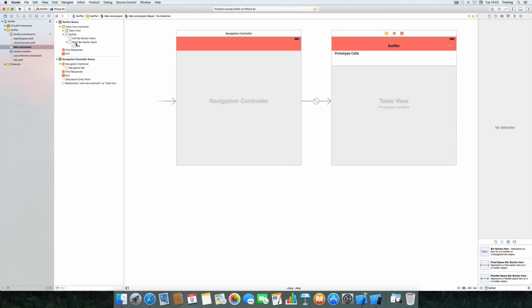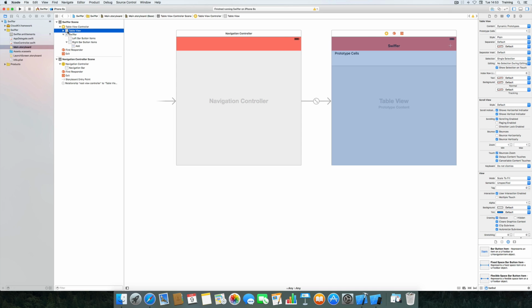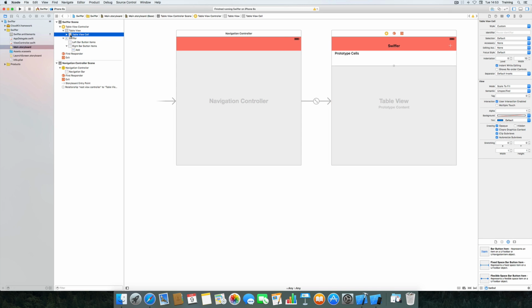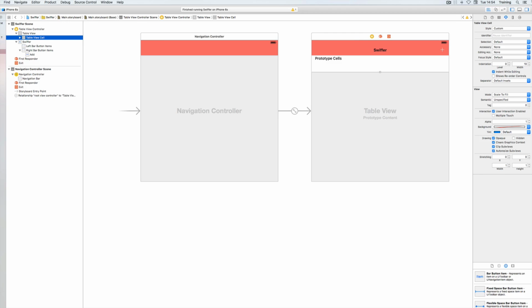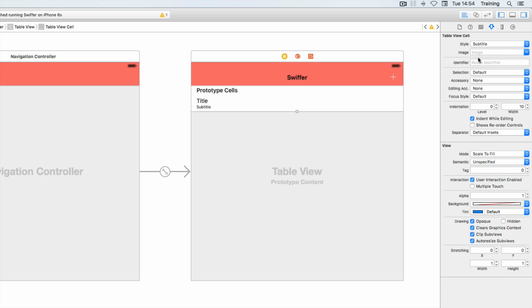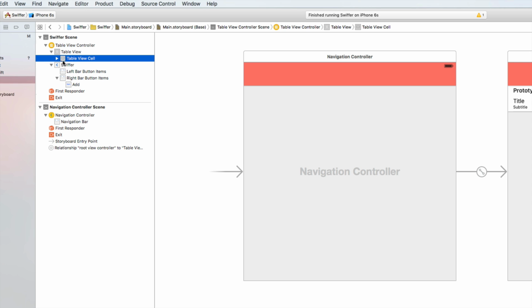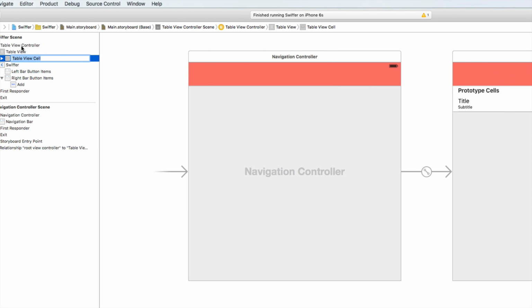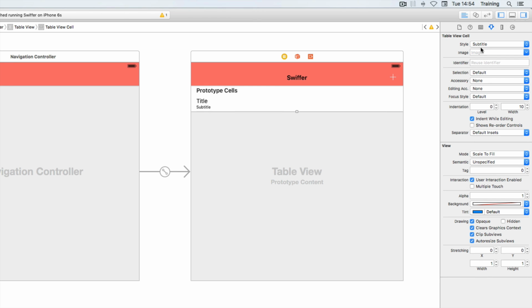Now let's make sure to select our table view controller and select the table view cell. And here we want to make sure that the style is not custom but subtitle. Also, we want to give our table view cell a reuse identifier, which we'll do here in the identifier area, and we'll just type in cell so that we have a nice reuse identifier.